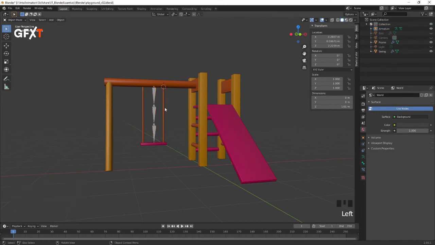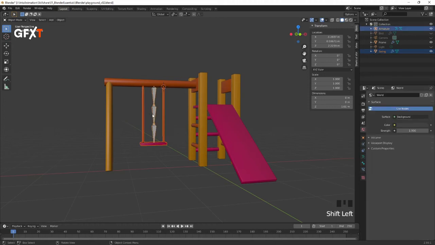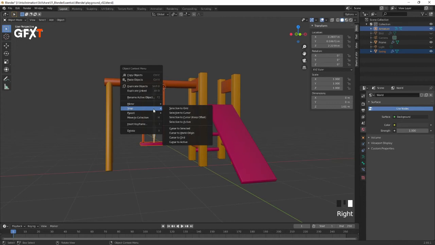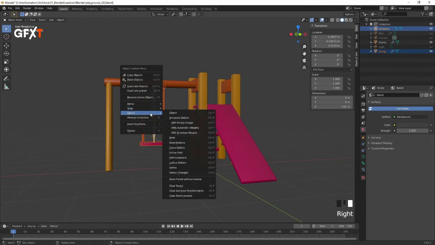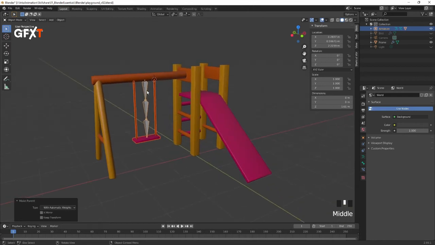And now we need to connect the swing here up to this armature. Now in order to do that, we simply select the swing, shift select the armature object, and then if we right click, we can go to this parent menu and we need to go to armature deform with automatic weights. If we click on that, then these two will be connected to each other.